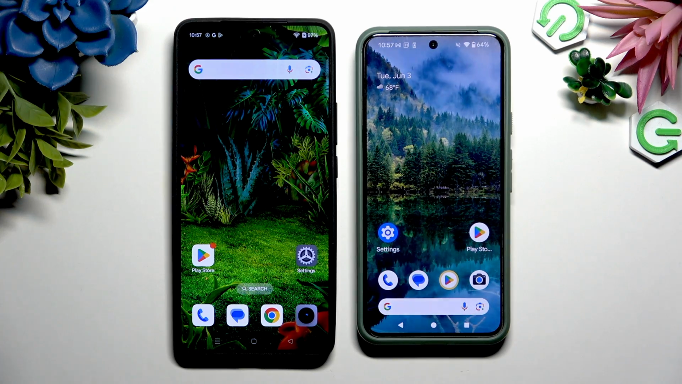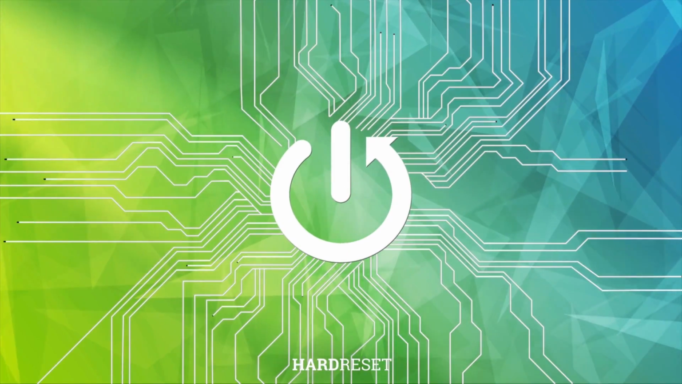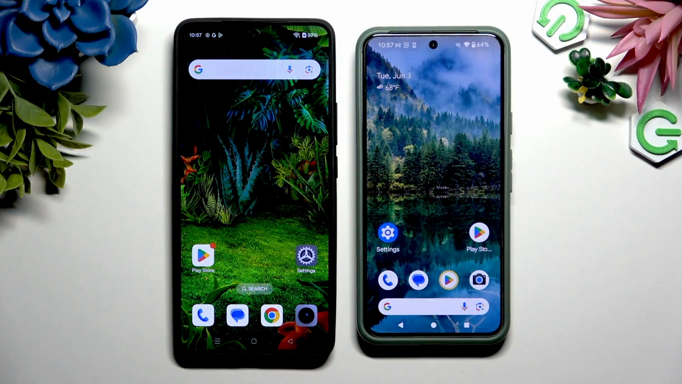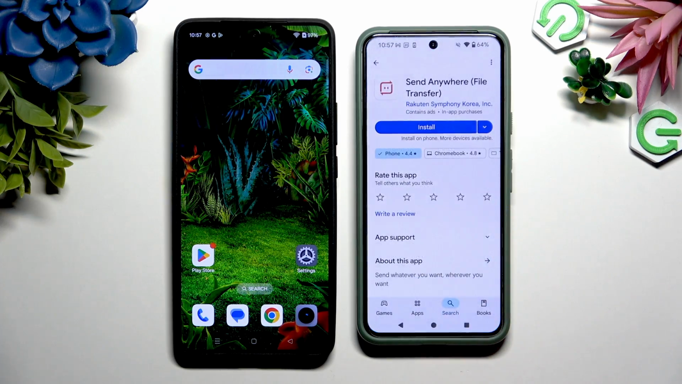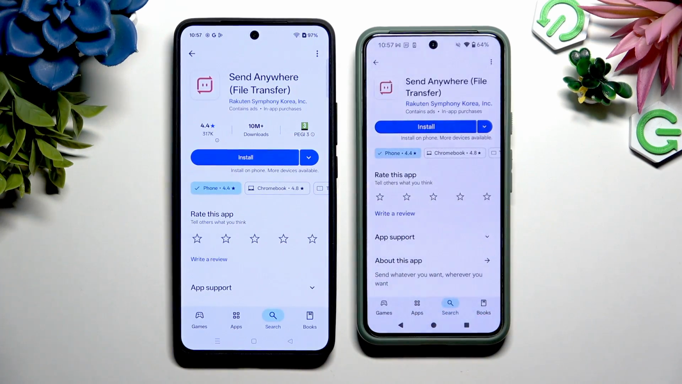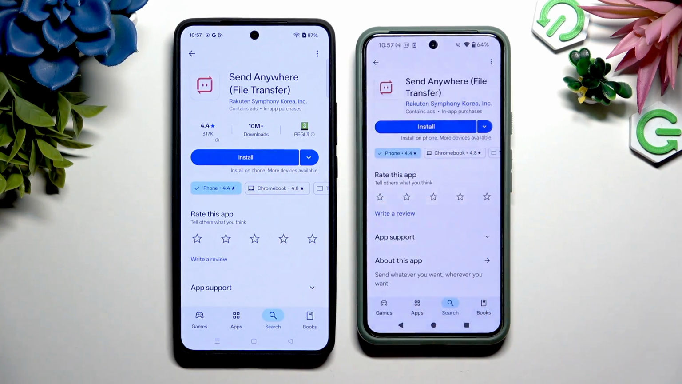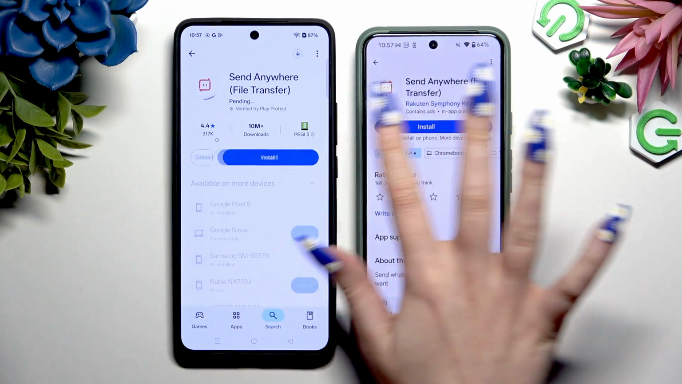Today I would like to show you how you can transfer files from REALME T70 to an Android device. First of all, you need to open Play Store on both devices to download the free app called Send Anywhere from this developer. When it's ready, launch it.